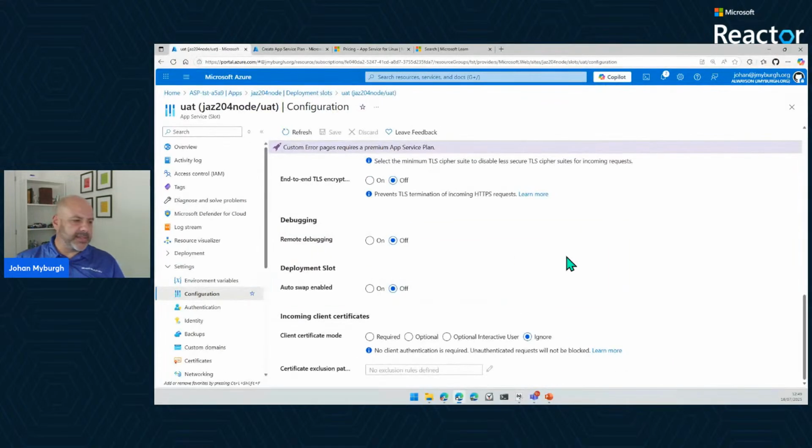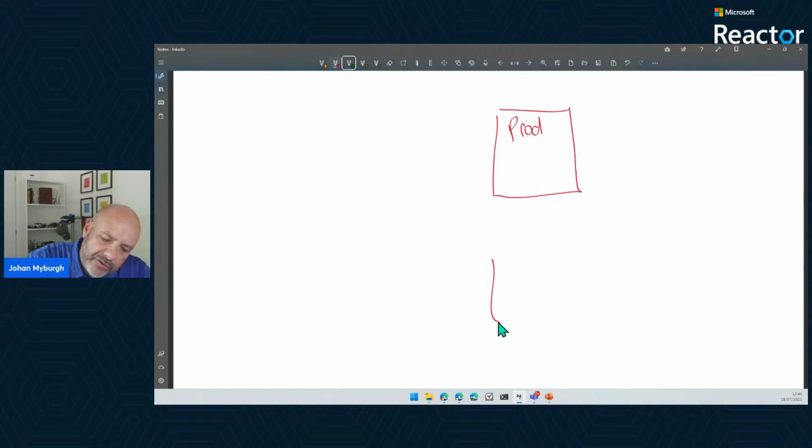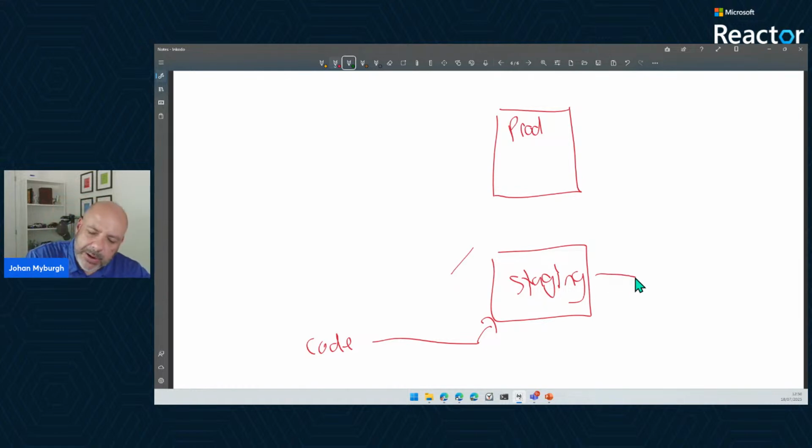What that means is, if I go back to my diagram here, I've got my production slot and I've got a staging slot. The name in this case doesn't have to be UAT, it actually doesn't matter. If I deploy my code onto the staging environment, we will warm up the application, and by default, the minute we're getting a response from the root of that URL, we will auto swap out these different slots.